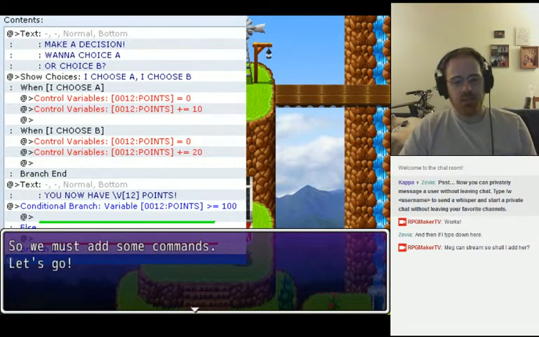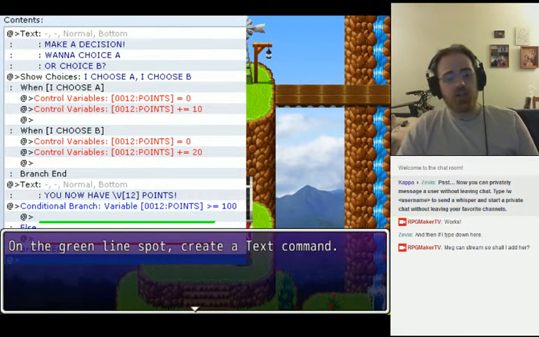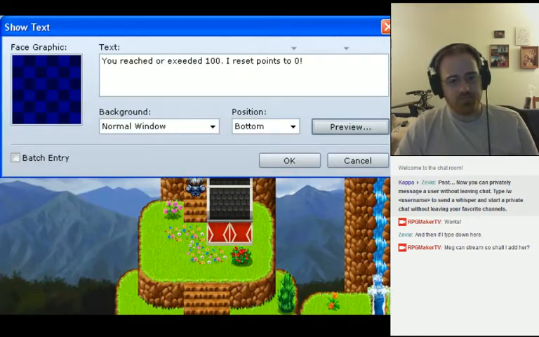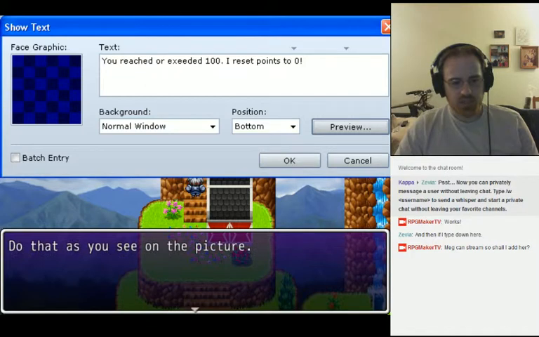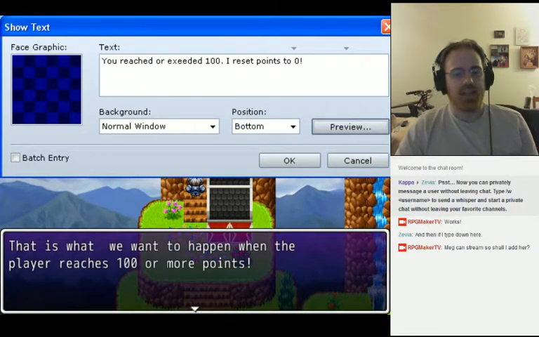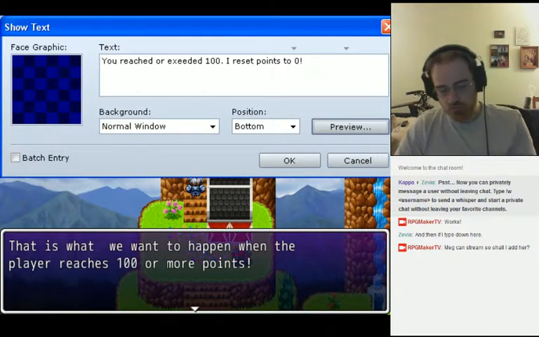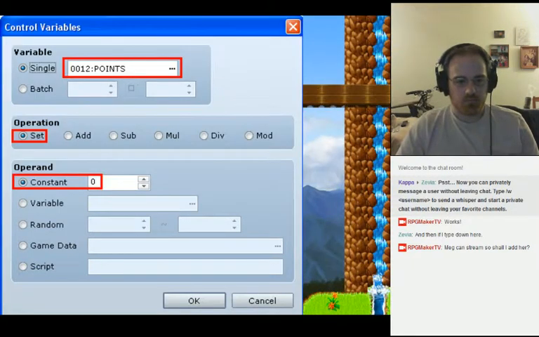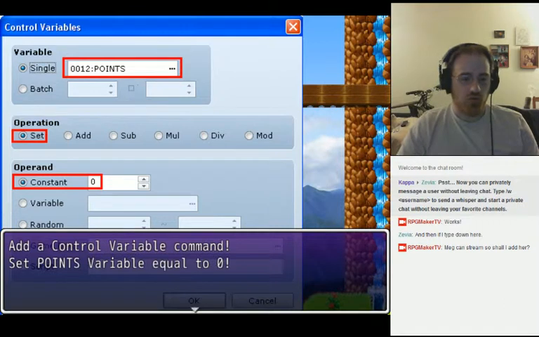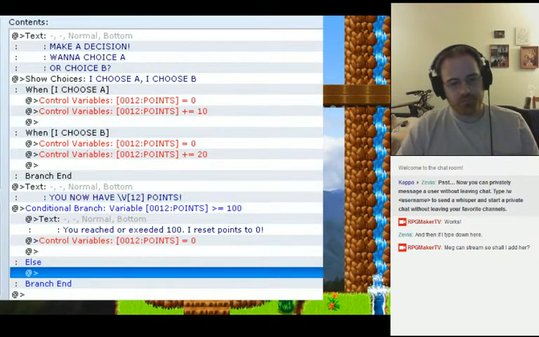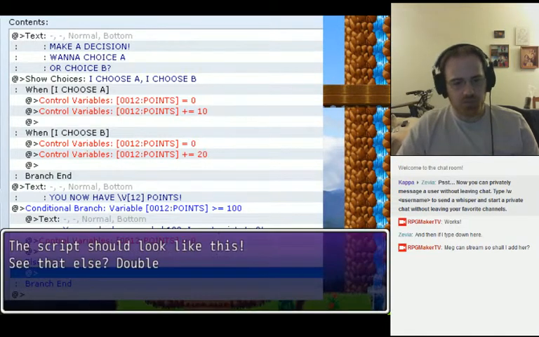So we must add some commands. Let's go! On the green line spot, create a text command. Do that as you see on the picture. That is what we want to happen when the player reaches 100 or more points. Add a control variable command and set points variable equal to 0. The script should look like this.